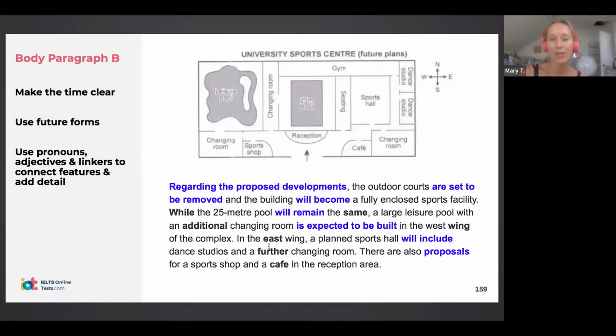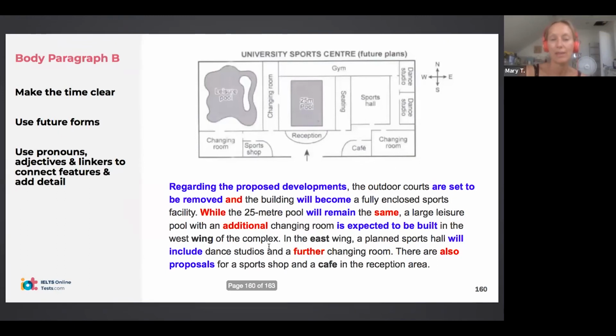And then again, use pronouns, adjectives, and linkers to connect features and add some detail. So we've got and, again, we've got while, also, okay, and then we've got additional, further, same. Okay, what does that all create again? What does that create within the essay? Yeah, yeah, cohesion, that's right.